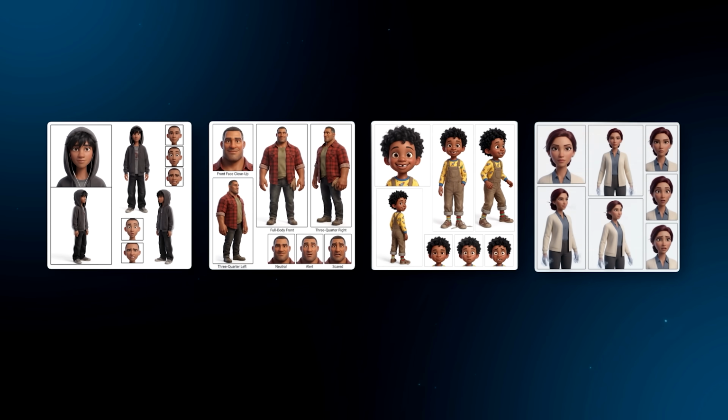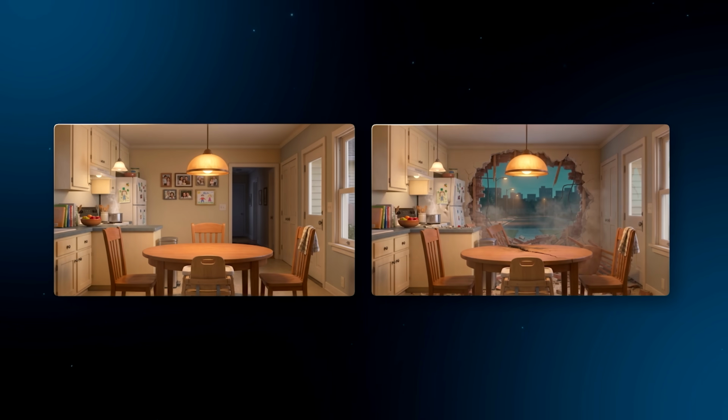So in just one generation, it's already created a full production package with every family member, the robot, and the location for the scene, all from just a couple of sentences, which is honestly really impressive. And it did a great job with these.